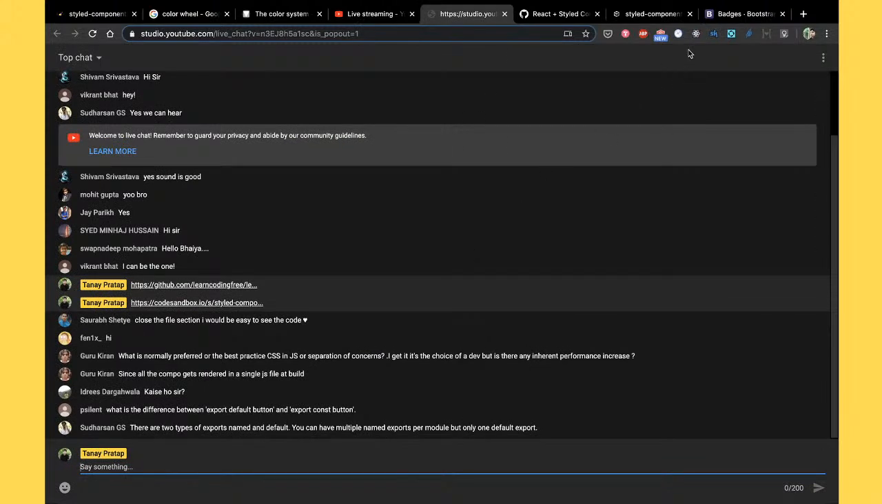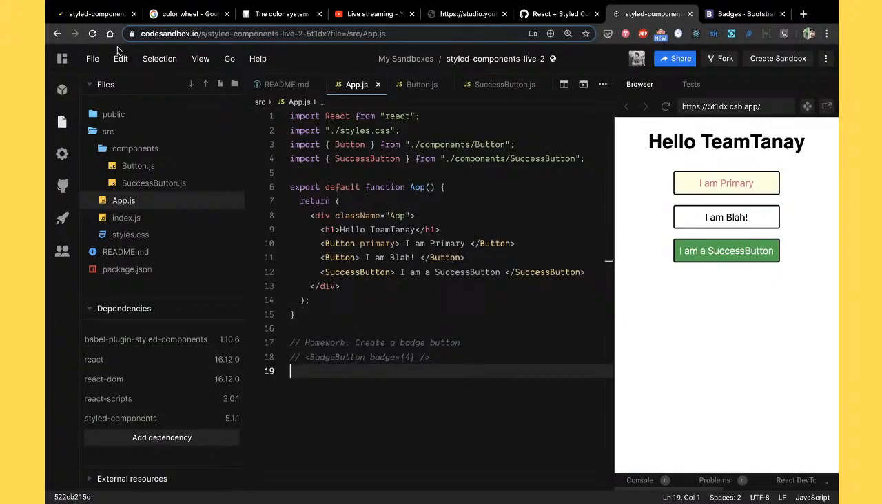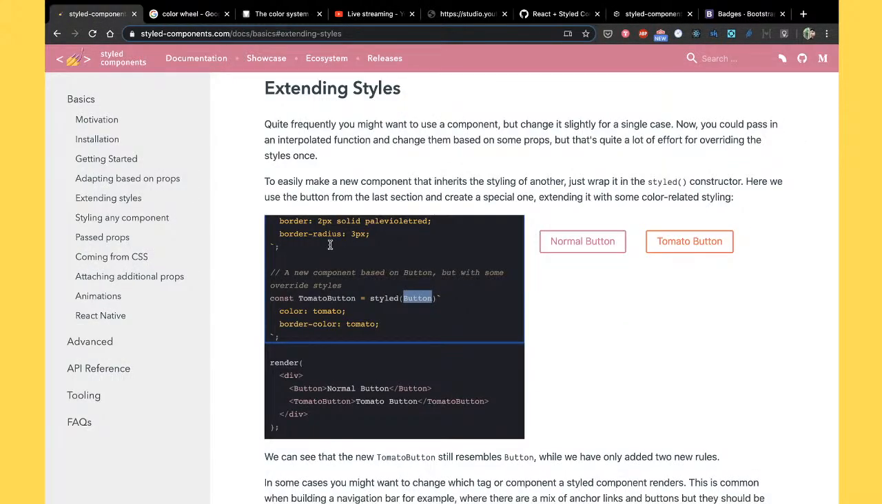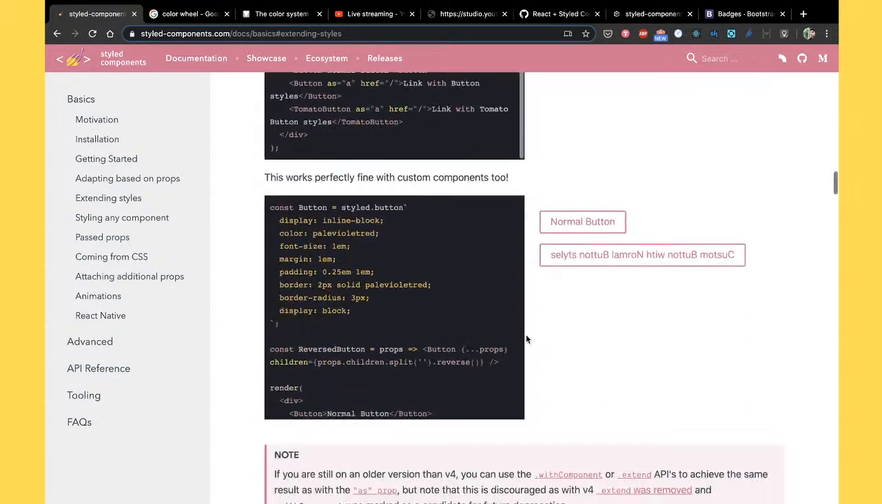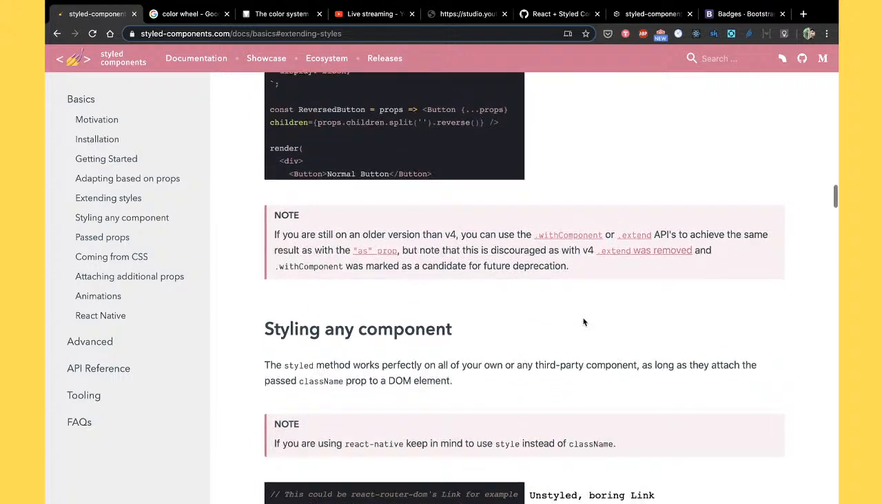Multiple named exports per module, but only one default export. Yeah, that's also right. I went into the inner workings, forgot to tell you about the basic things. So yeah, custom components, all of this.